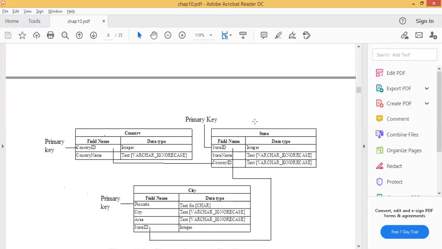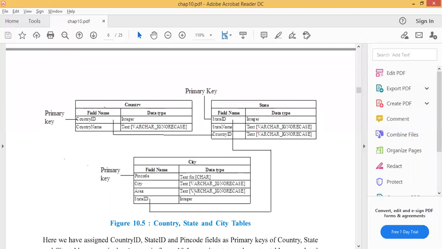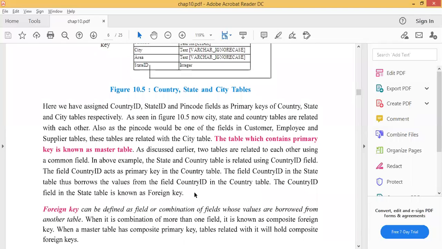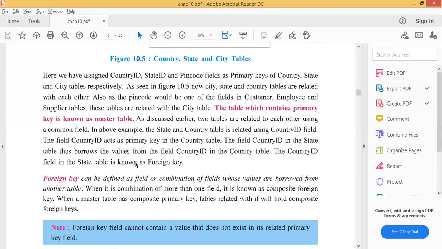See, country, state and city. India, country table, country ID is a primary key. But in state table, country ID is a foreign key. I hope it is sufficient for this. I already underlined that the table which contains the primary key is known as master table.